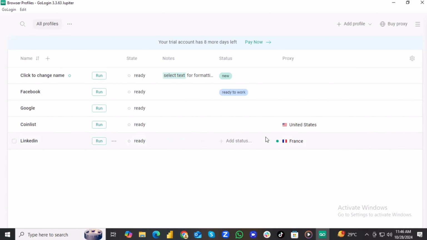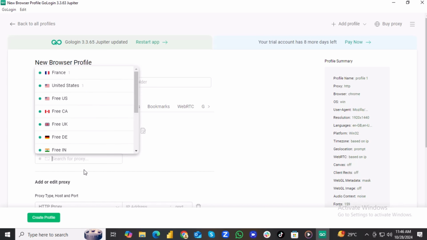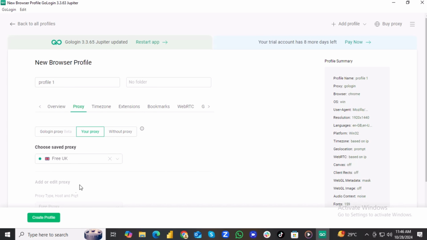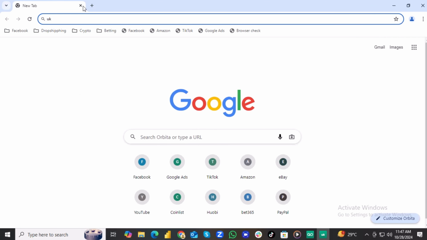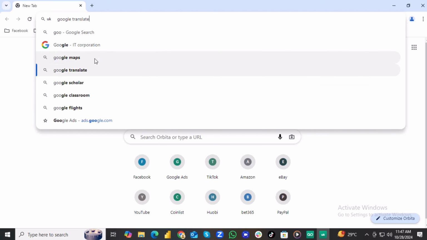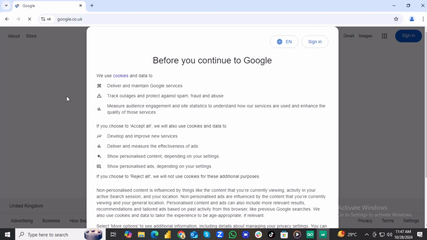Now, in the top right corner, select Add Profile. Then choose a UK proxy. This sets up a UK location for your browsing session. Once that's done, click Run Profile. Open your browser within GoLogin and accept all cookies. I know, all this setup feels like spy work, but bear with me. It's easier than it sounds.